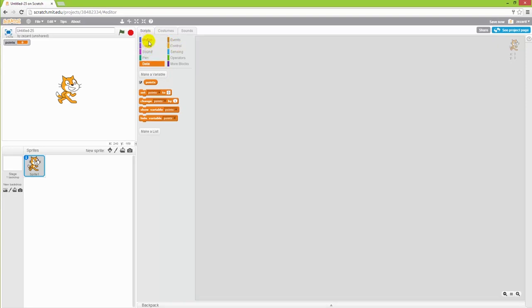So the first thing we want to do is to be able to add to the points. And we'll do this by using one of these change points blocks. And here we can choose which variable we want to work with. Right now there is only points. And here we can change which sort of value we want to change it by. And every time we press it, we'll see that the point is going up.